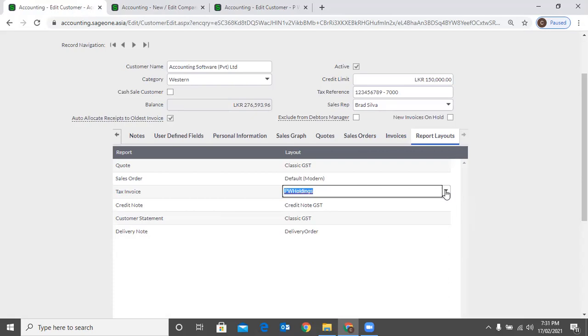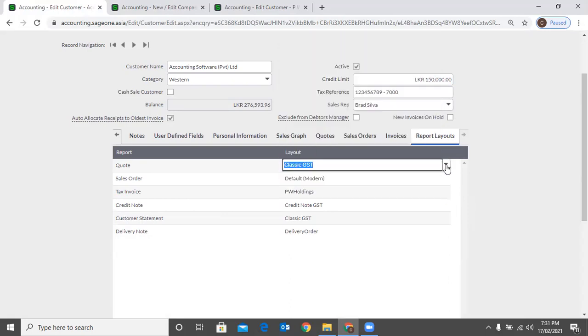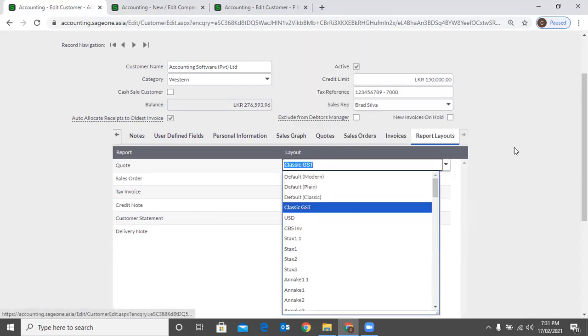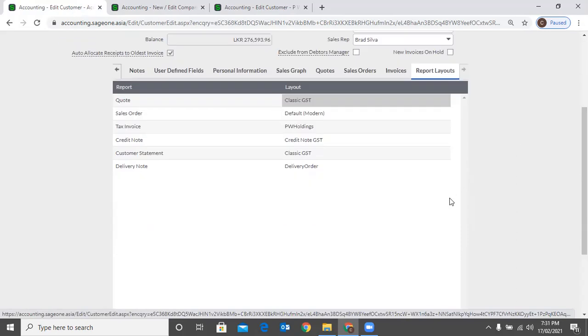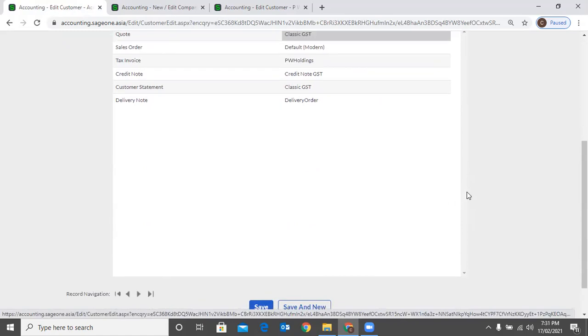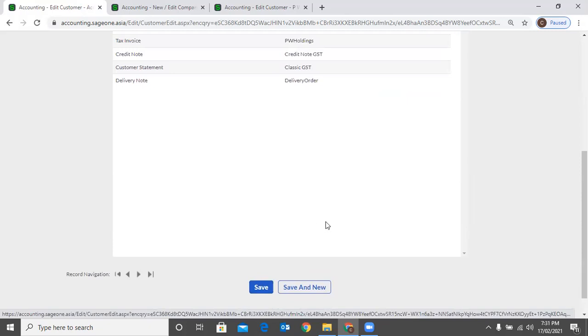From here also you can change that statement layout. If you have different quotation layouts also, you can set layout for this customer. Okay, customer wise also you can set that report layouts. Okay, after entering these details, you can save this customer.